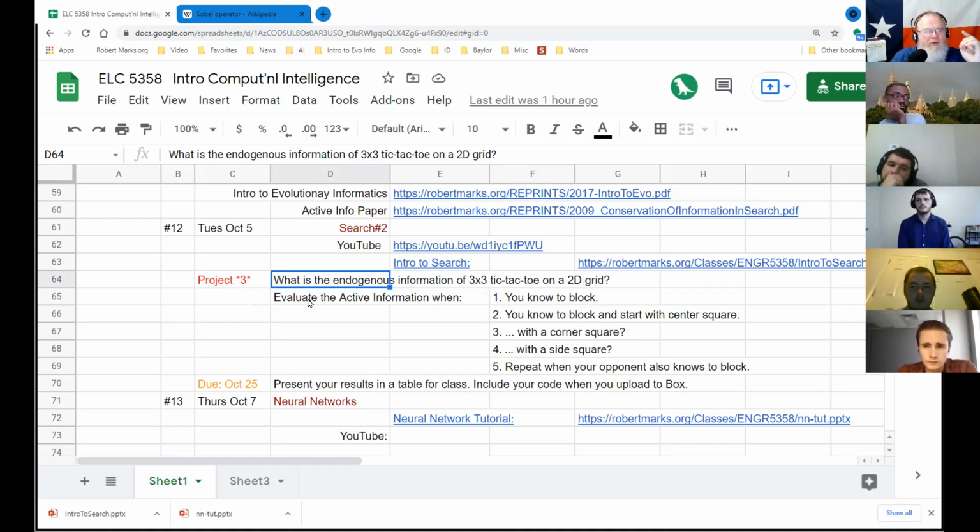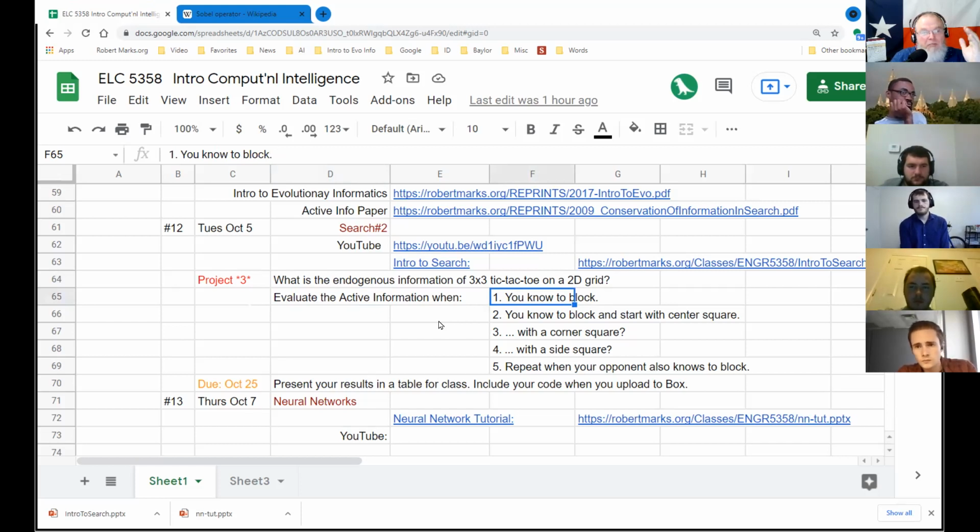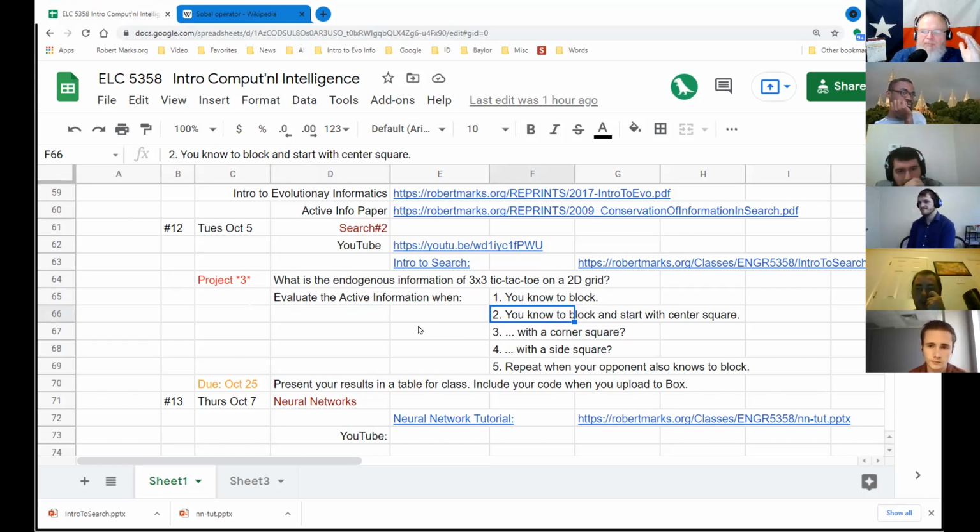But you know you do have domain expertise. For example, you should know how to block, right? You see two O's in a row, you want to block that so that the other person doesn't win. Suppose you know how to block and always start with the center square. Everybody that's played tic-tac-toe, every nerd that's played tic-tac-toe a little bit, knows the first place that you want to go is in the center square, right? Everybody knows that. So that is your domain expertise.